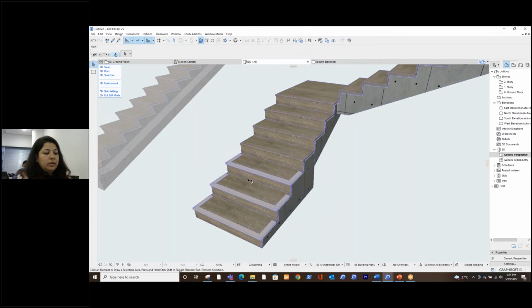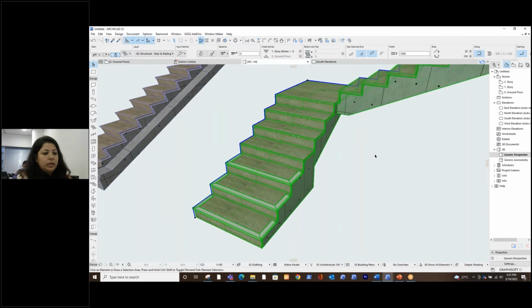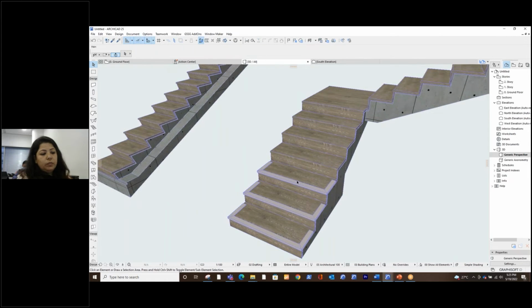So as you can see here, it's already been executed. And now I can just click on the exit edit mode. So that is how you can actually split the structure, or in case you want to add the accessories, you can add that as well.